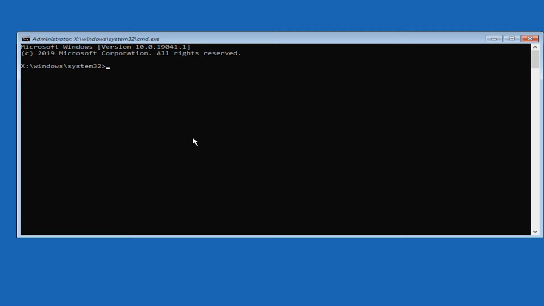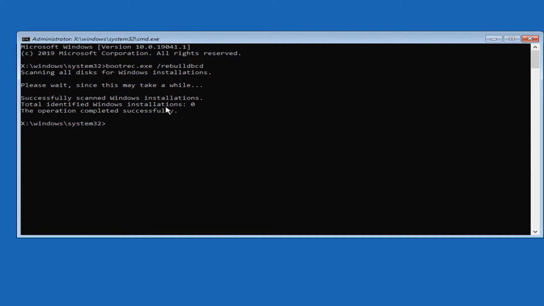Once the command prompt is opened, you will want to type in the following: bootrec.exe /rebuildbcd and hit enter. And now it will scan all of the Windows installation files, and this might take a minute before you can actually see it. Once that is completed, type in bootrec.exe /fixmbr and hit enter. Then again type in bootrec.exe /fixboot and hit enter on that.